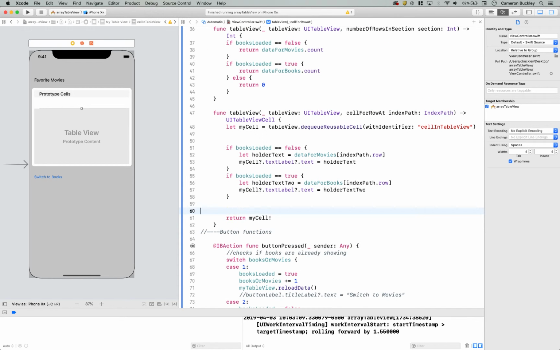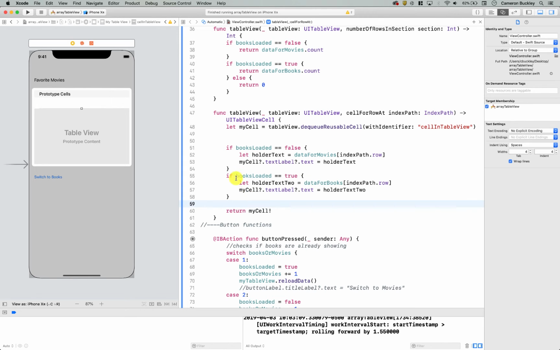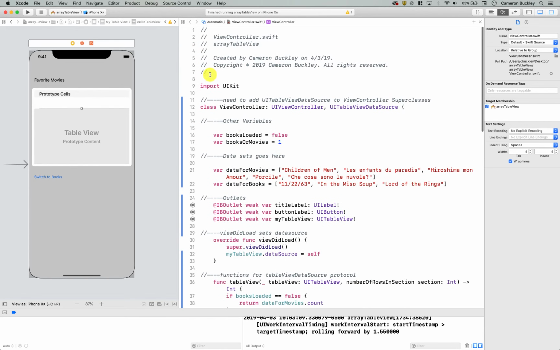The last thing, since we're doing this either state, it doesn't need to be within these if statements. I can just say return my cell. Remember, I need to have that exclamation point there because the my cell has to be unwrapped. It's basically the same thing where we have to tell it, yeah, we're going to have data in our cell, otherwise it would crash. Okay, so that's really the whole thing of how we're going to switch back and forth.